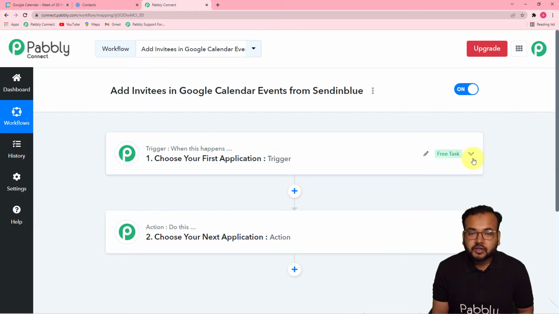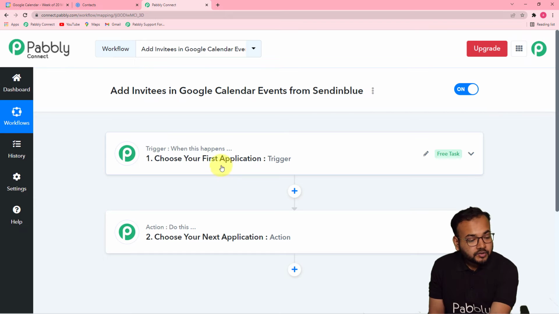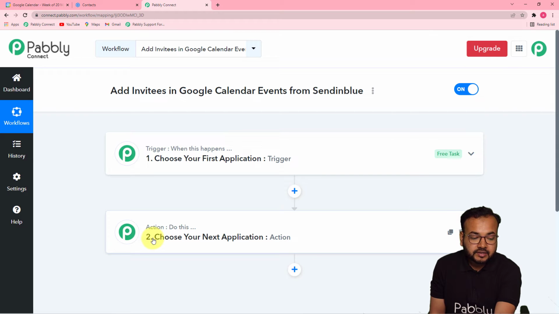And on this page guys, you will find these two things. First, the trigger and the action. So this automation is going to work on these two things. The trigger is the happening of that event which is going to trigger this workflow. Here it is saying when this happens, and the action is the response towards the trigger. So whenever the trigger happens and the workflow starts, the action will make Pabbly Connect perform any action. So it is saying do this.